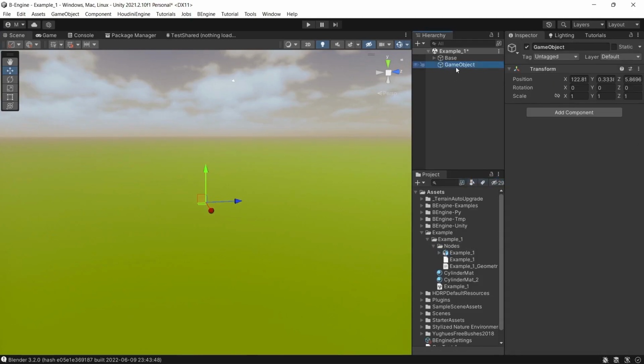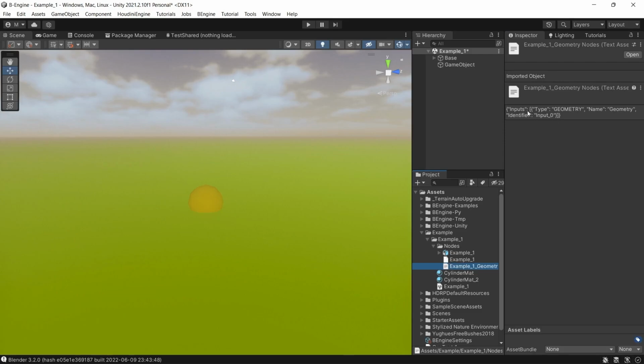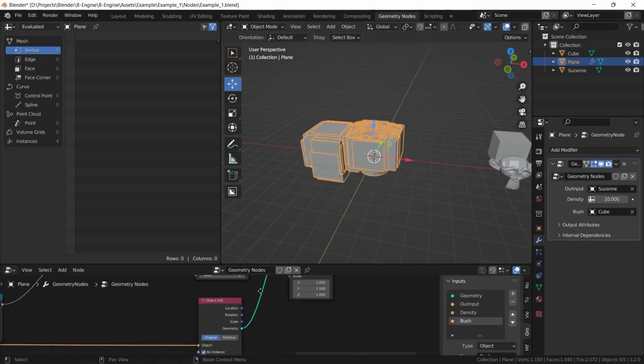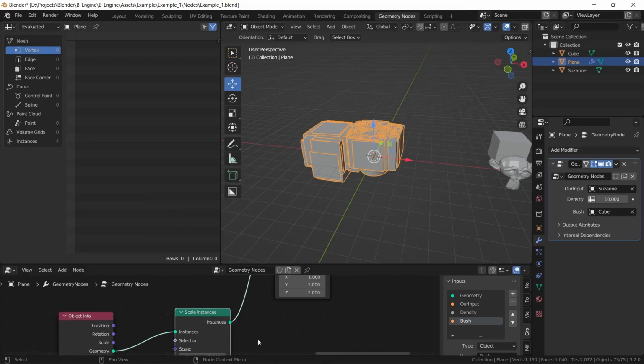Next, create an empty object and add the Bengine component to it. Now you can see a file container labeled Blender file. Drag and drop your Blender file there, and now press Update Nodes button to run the geometry node generator. This will create a JSON file that will contain the input values. A great feature of the Bengine component is that you can adjust the input values directly from the Unity editor.